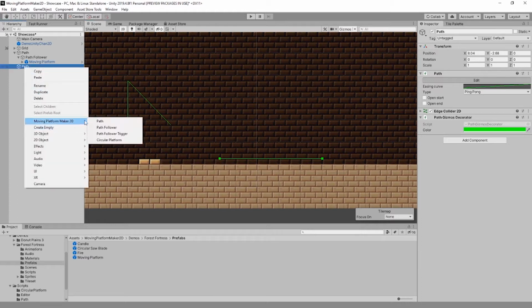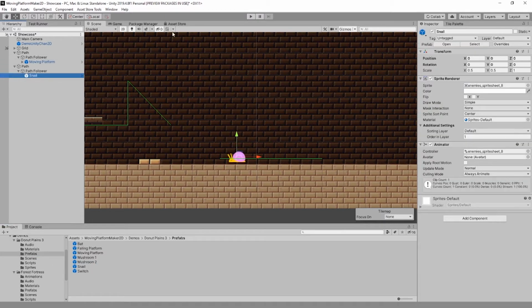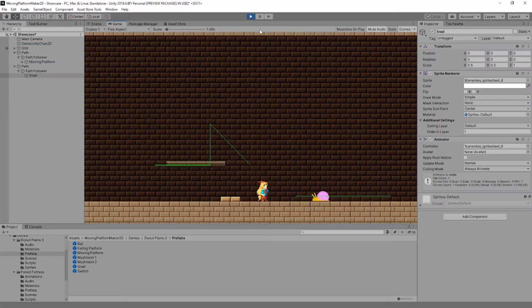Add a path follower. And finally, add your enemy as a child of the path follower. Hit play to see the results. It is a bit weird to see the enemy returning the path backwards, so let's fix it.